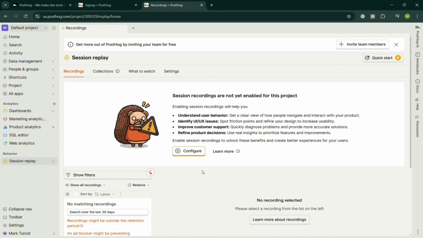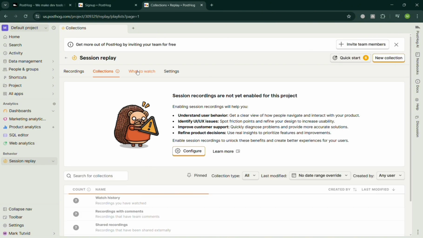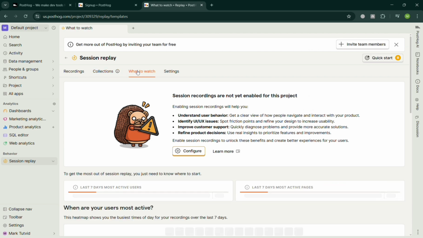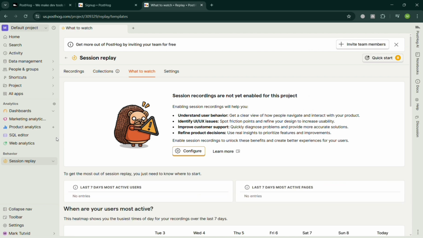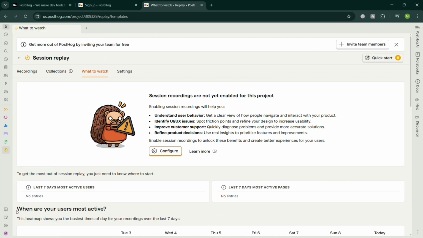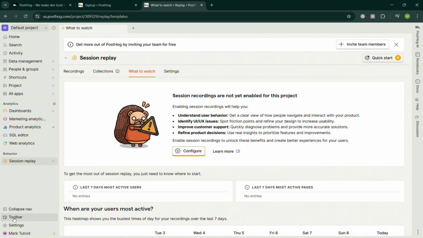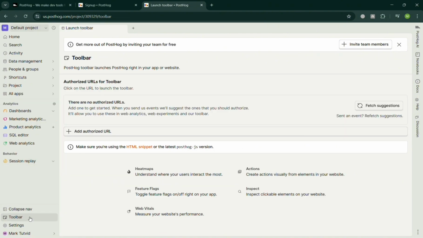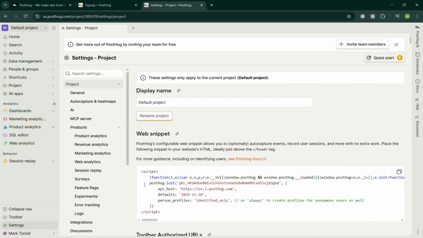While with session replay, this helps teams visually watch real user interactions on their website or application. It basically records a session, including clicks, scrolls, mouse movements, and navigation paths, so product and development teams can understand exactly how users experience the product.